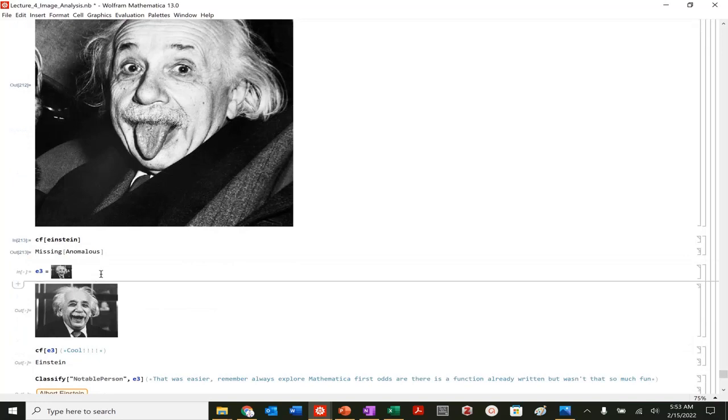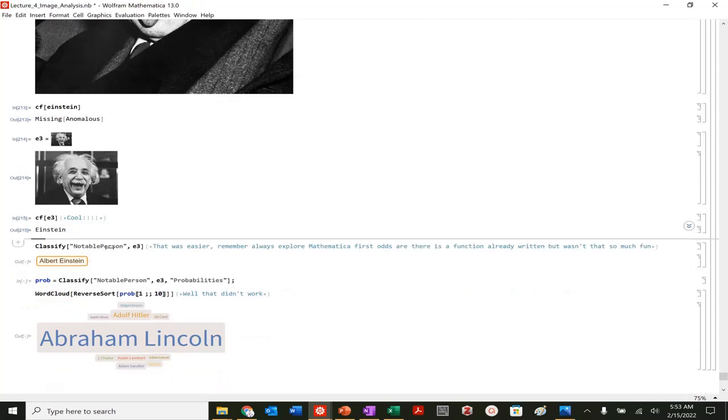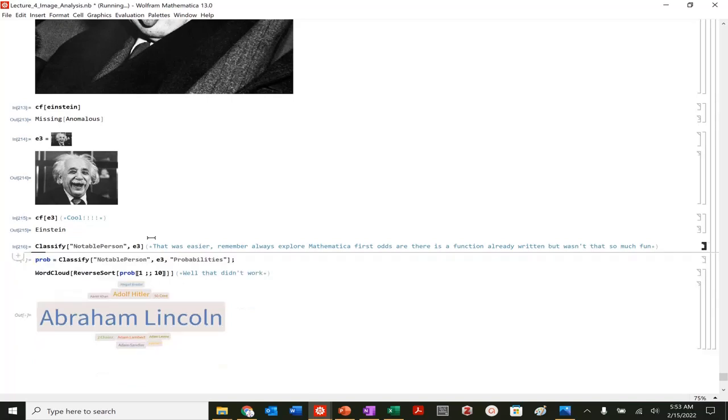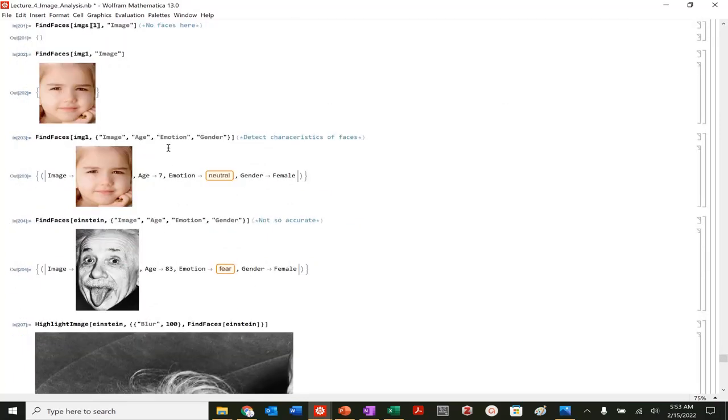Unfortunately, no. But if we take another similar image from this laughing, we get Einstein. Fantastic. We could also see if there's any kind of notable person in that image. It's another way, again, we had face features before, right? So looking at age, emotion, gender, those things.